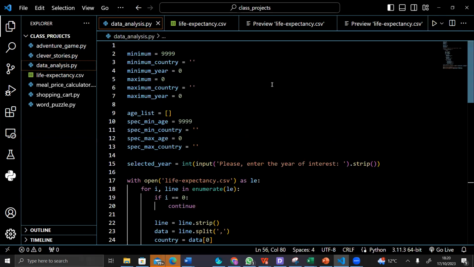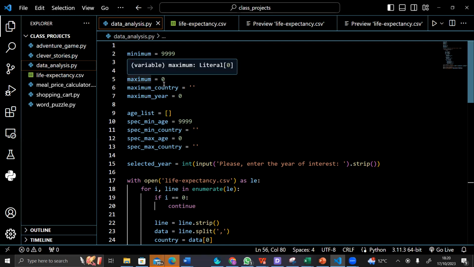Let's go back to the data analysis.py. So first and foremost, throughout the week, you learned how to set the minimum, the maximum, and all that. So I'll just walk you through the project, and good luck coding, guys. So minimum, we set it to a very high number, okay? I'll tell you the reason in the long run. And then the minimum country, we set it to be an empty string. Then the minimum year should be 0. Then maximum 0. Sorry, maximum country, empty string.